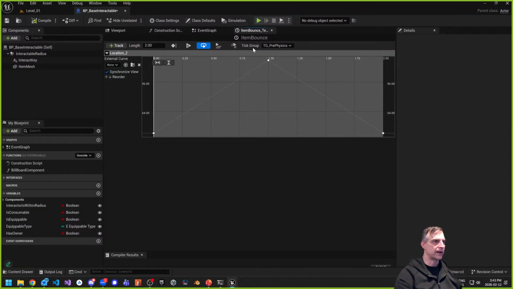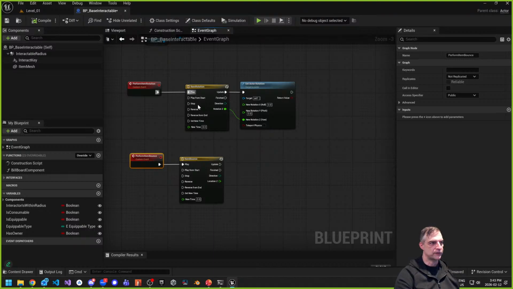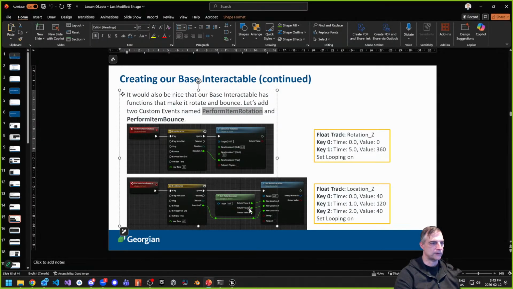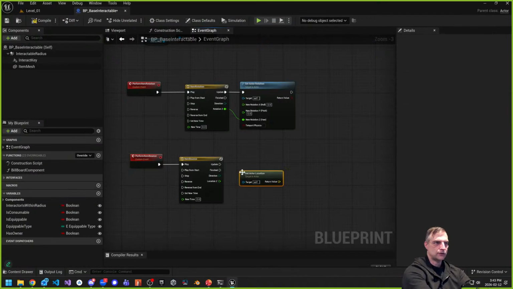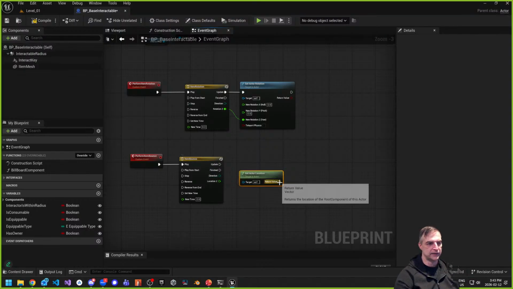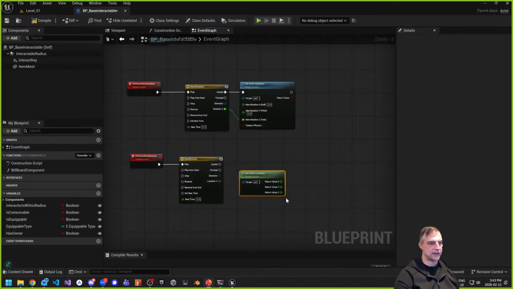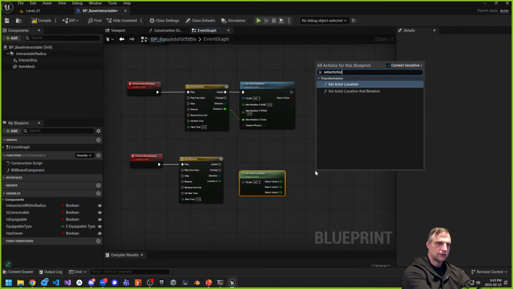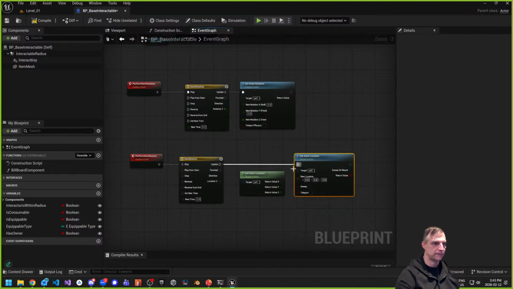So now I have my other timelines. I have two timelines, one that does bounce up and down, and the other one that does rotation. This one is a little bit different because I need to get the actor location. So get actor location, and that is the actor, which is my interactable, whatever that interactable is. I want to split the struct pin here, and I don't care about the Z this time. I only want to change my X and Y, right? So that's what's going to pass through to my set actor location. So set actor location, I just want to pass that through, so it's not going to be affected by that on update.